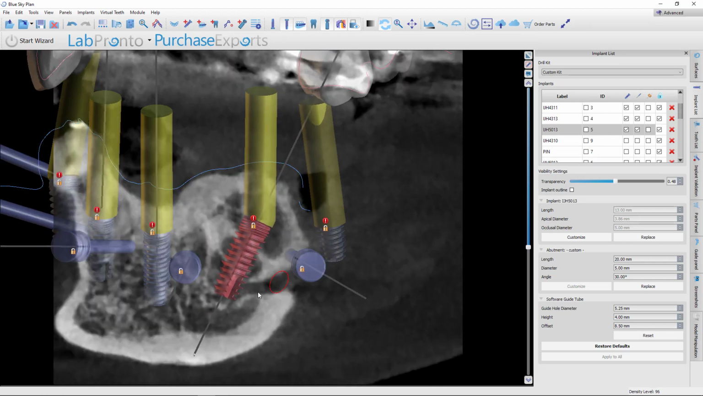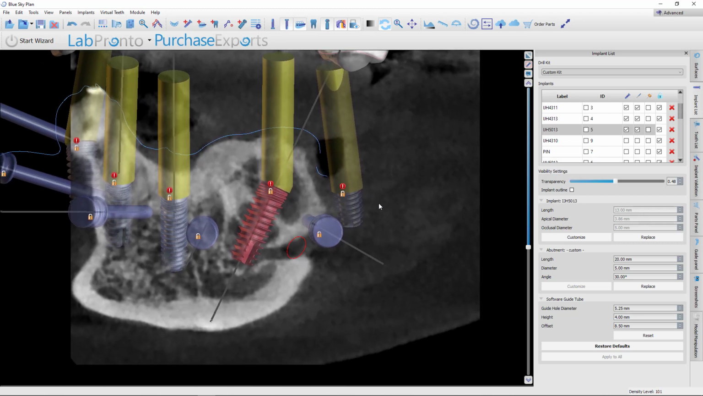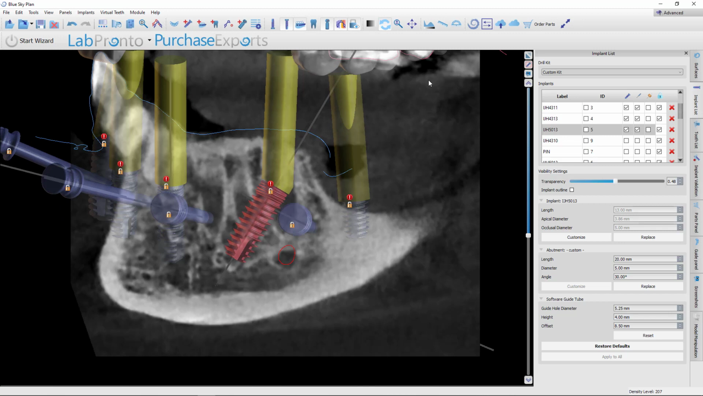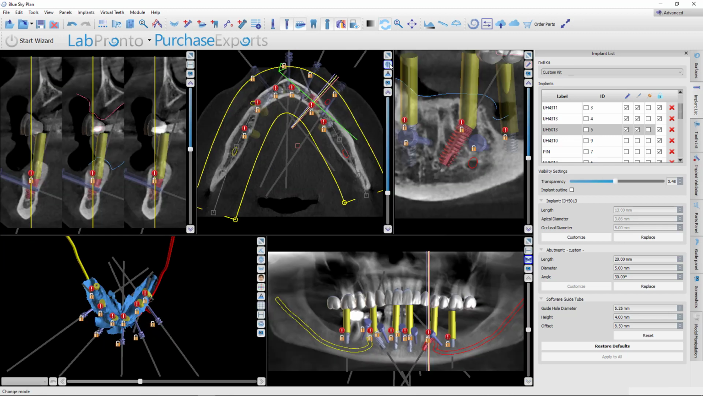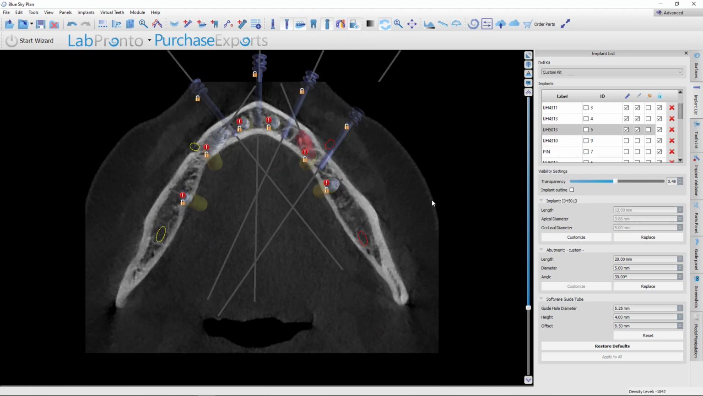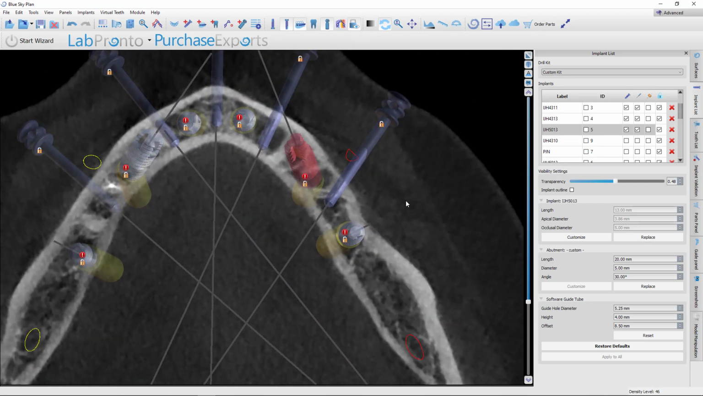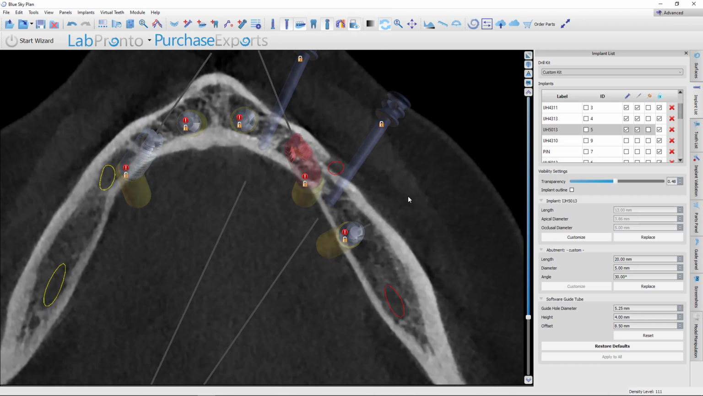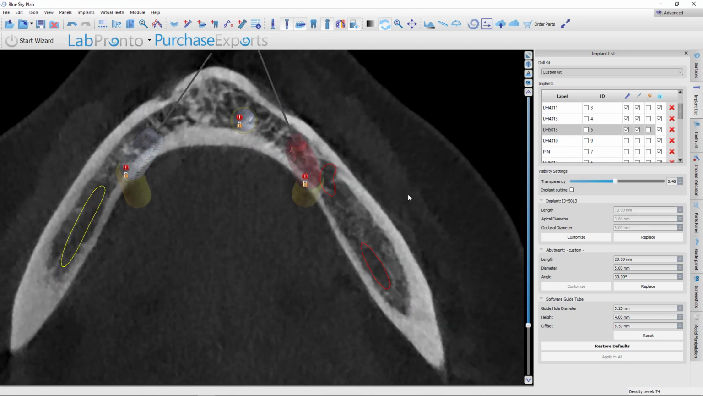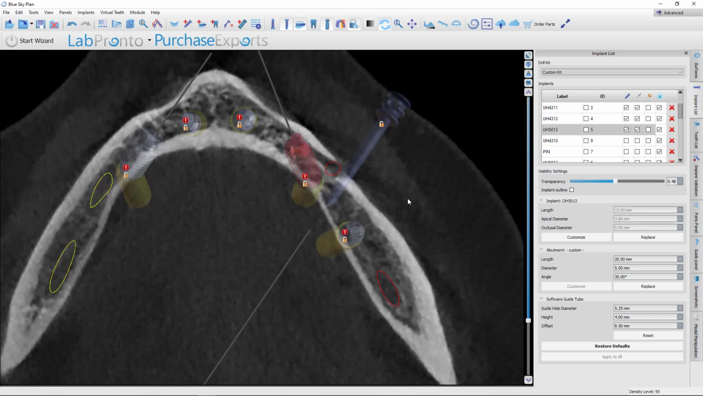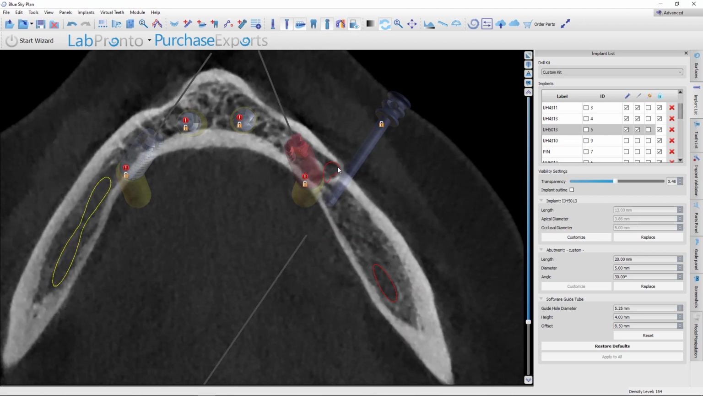Now, some of you may be thinking, oh crap, it looks like you've got an anterior loop. That's actually not an anterior loop. That is the incisive branch. And so the way we can tell that is if we go into the axial slice and we scroll up and down through the mental foramen area. Now you can begin to see. So here's the exit of the mental foramen.